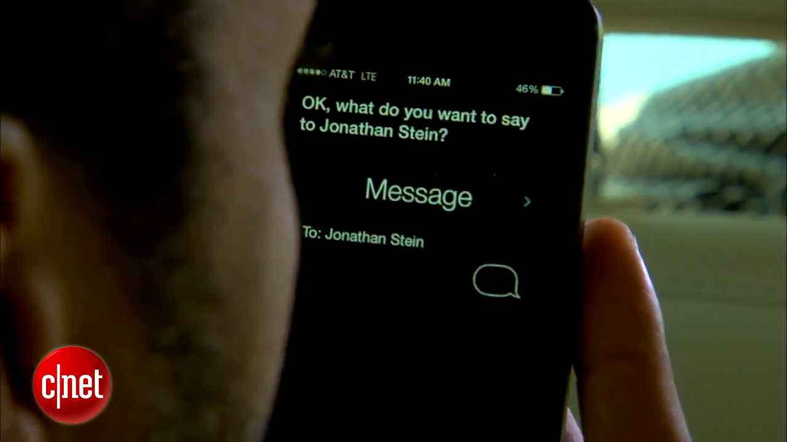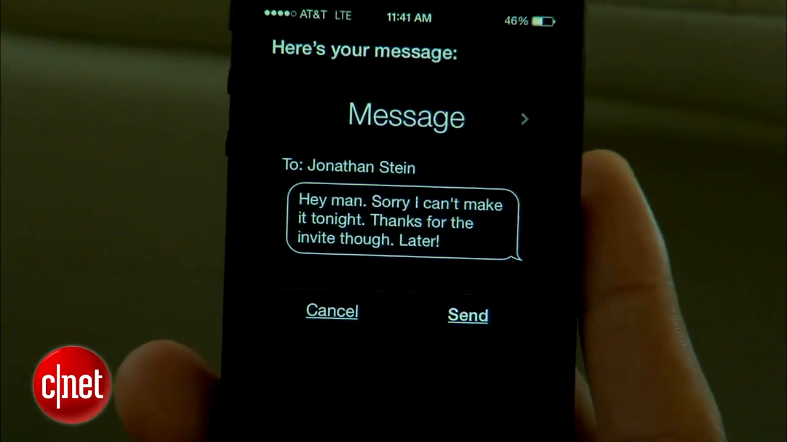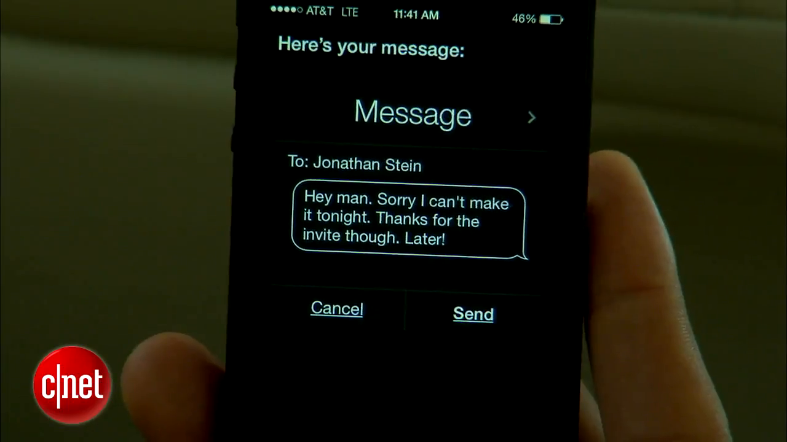Now, if you want to use punctuation in your message, you'll have to say the actual punctuation you want to use. Let me show you. Hey man, period. Sorry I can't make it tonight, period. Thanks for the invite though, period. Later, exclamation point. Okay, that looks good. It looks correct. Now that goes for all punctuation. That's periods, commas, question marks, exclamation points, and even semicolons if you're the type of person to use semicolons in a text message.